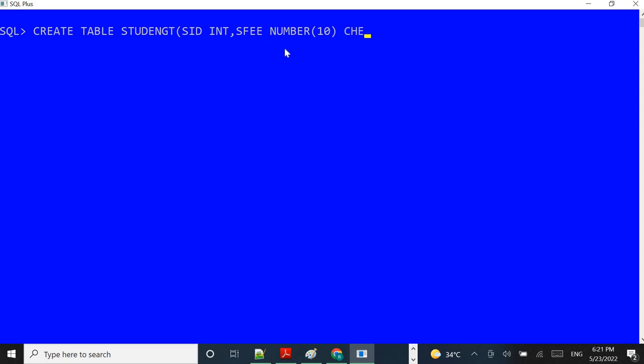I'm going to give the check constraint, and the condition in the check constraint is whoever the student is paying greater than 10,000. So we need to restrict that many students' school fee details here. So by using this check constraint in this student table, this is the syntax to create the student table along with the check constraint having the condition that student fee is greater than 10,000.